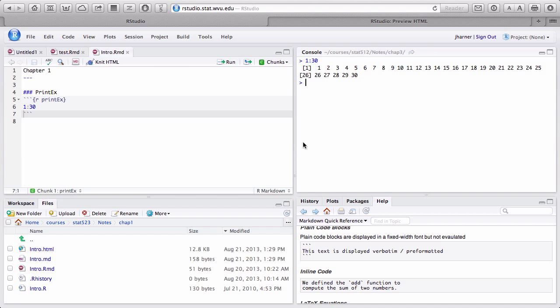And then I have the three backticks with the R saying this is a chunk of R code or a block of R code. And I named it, that's the label. You can name these chunks of code, and in other chunks of code, you can refer back to those other chunks of code. In fact, you can include other chunks of code within a subsequent chunk. And so I named this print example, that is simply the name of it.